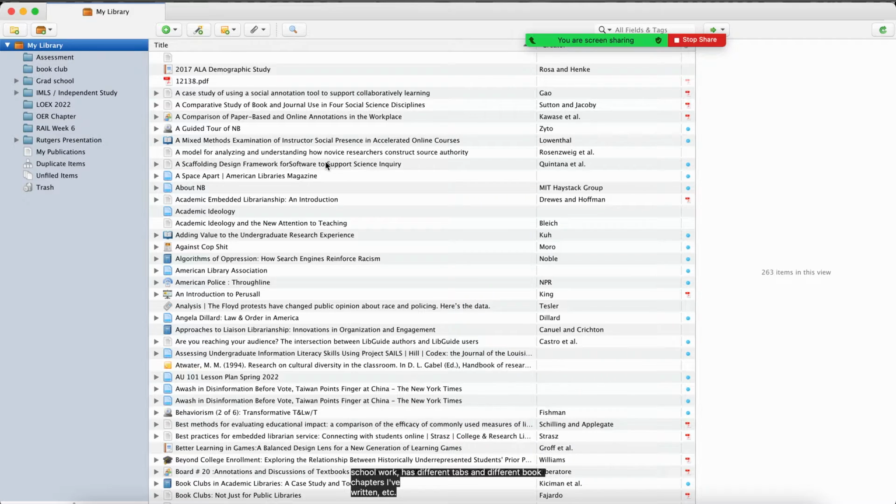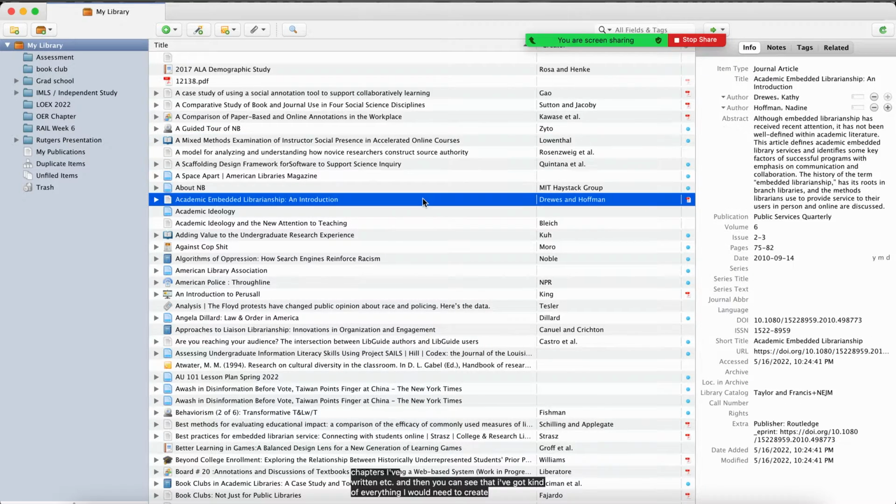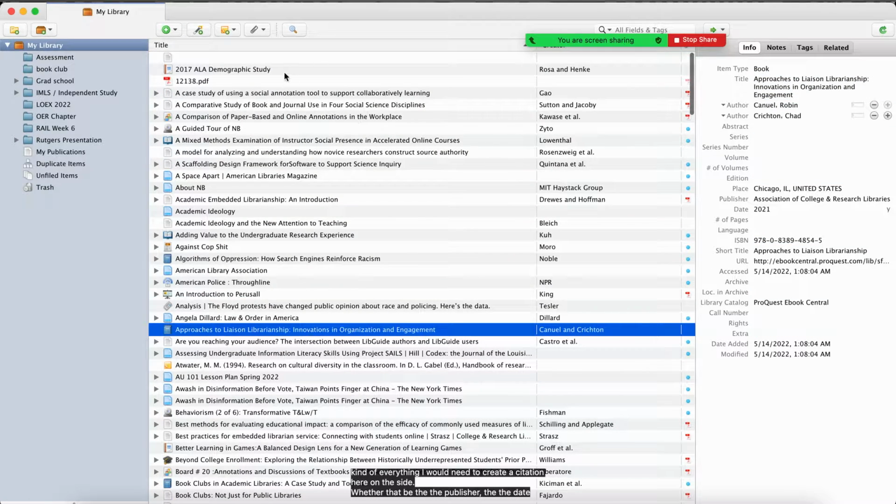And then you can see that I've got everything I would need to create a citation here on the side, whether that be the publisher, the date, the title, etc. All of those things you use when you are citing something in your work.